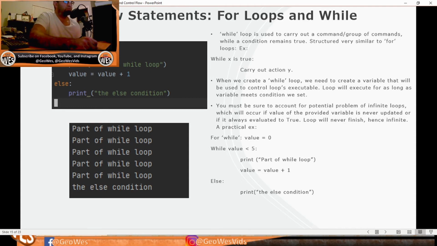So a practical example for while, and I typed it in PyCharm over here. For while, value equals 0, and while the value is less than 5, print part of while loop, value equals value plus 1, so the variable has been changed right here. Else, print the else condition. So as you can see, 0, 1, 2, 3, 4, and then it becomes 5 right here, so that's not less than 5, so this will print out the else condition, and this is the output that you get.